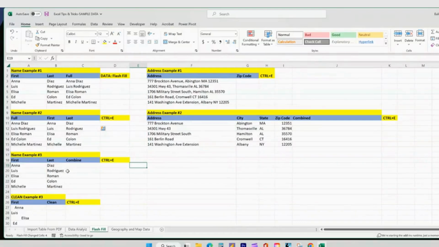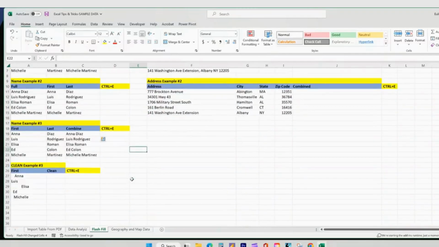It also combines two columns into one. In this case, I want to type in the first name and the last name. I'm going to click out, click back in, hit Control E, and there it goes. It combined the names. So yeah, it also cleans up the data, which is pretty cool.